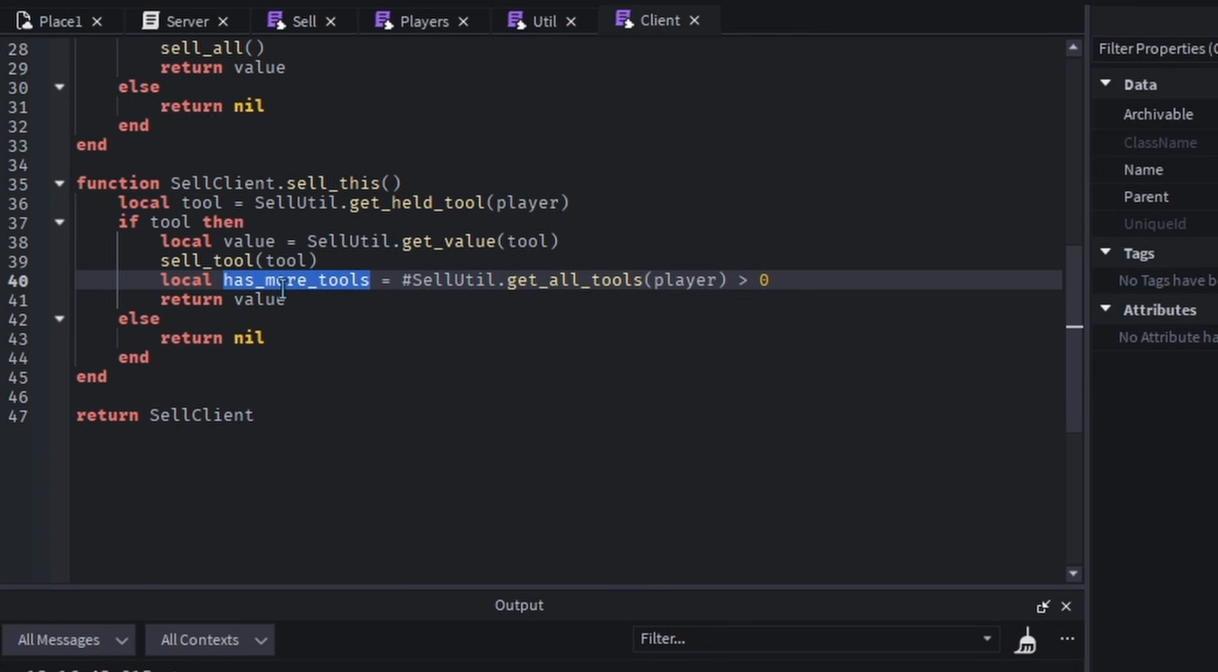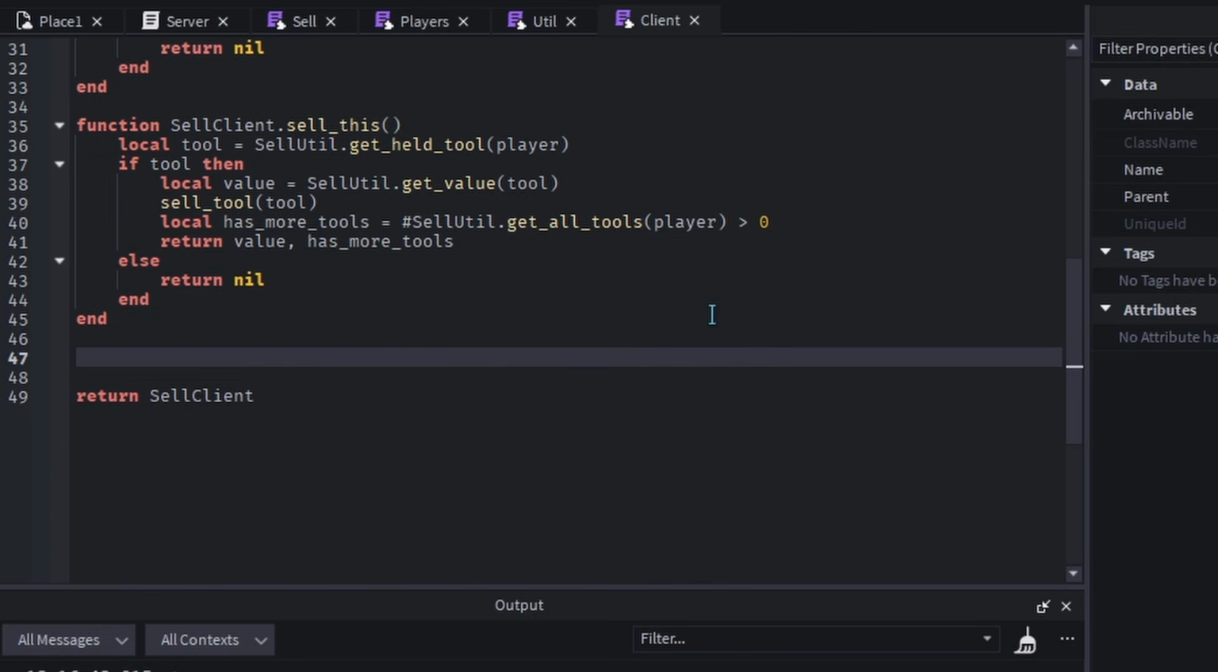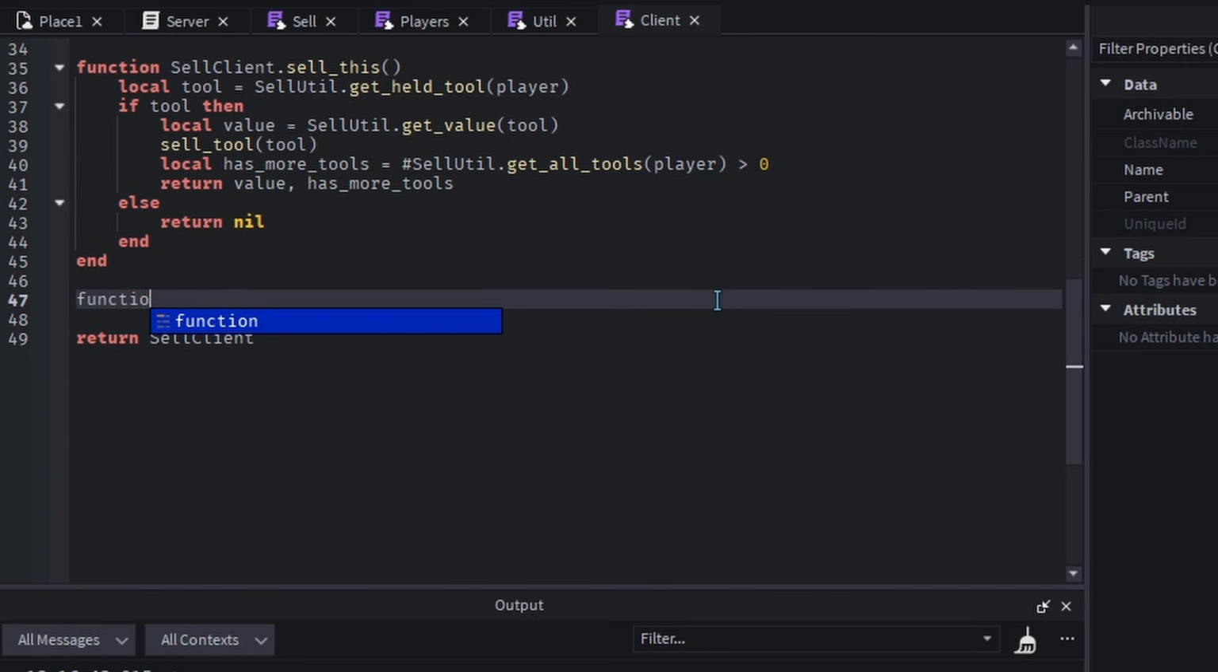Then let's return this along with value. We're returning two things here, while the other functions will only return one, so make sure to remember this when we implement the dialog script. Now make a function to check the value of every tool.